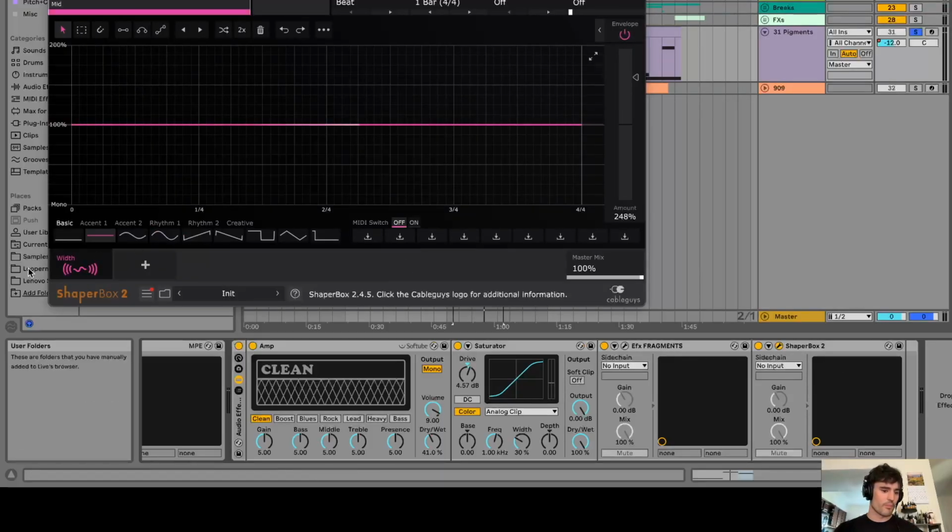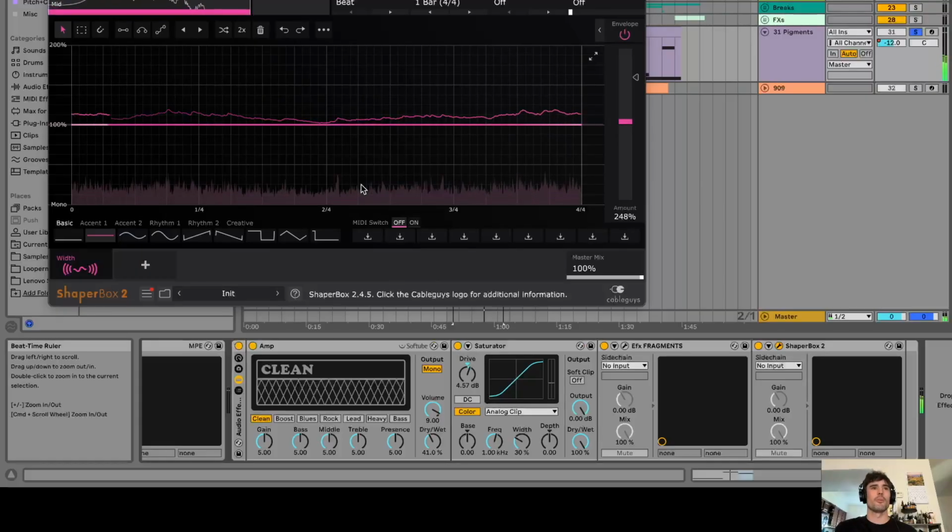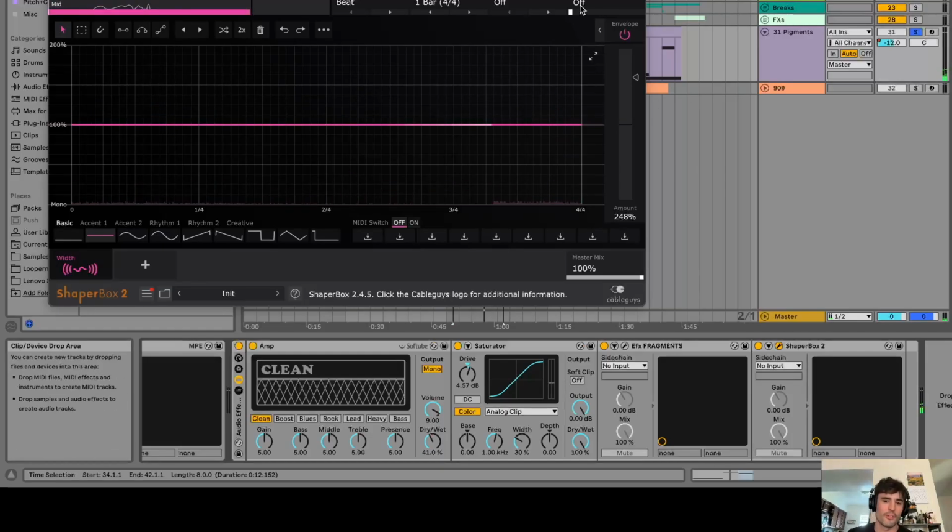Then audio width. Everyone's probably pretty familiar with the iZotope audio width plugin. Forgot the name of that plugin. This does the same thing, essentially.